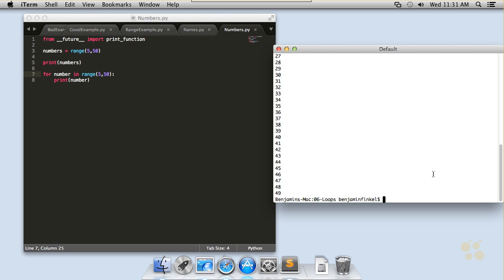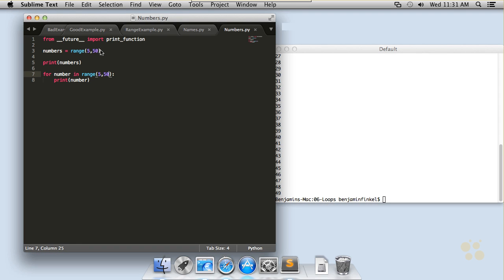Now, wow, gosh, you know what? That was way too many numbers. I didn't actually want to count by every individual number. I want to count by, let's say, 5s. No, let's say 10s. I'm going to go comma 10. So what this does is this says, once again, produce a range of numbers 5 to 50, but do it every 10. Skip every 10. And we can see that in action here.